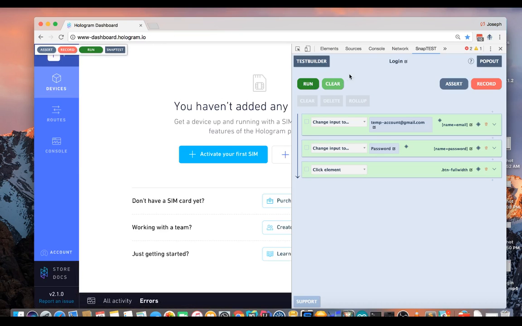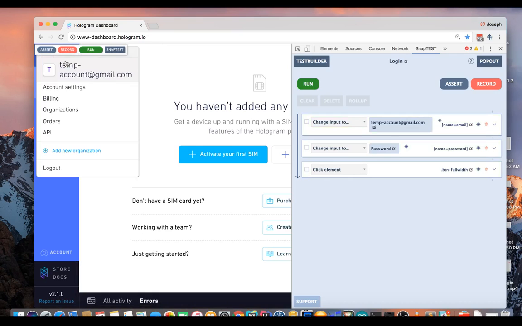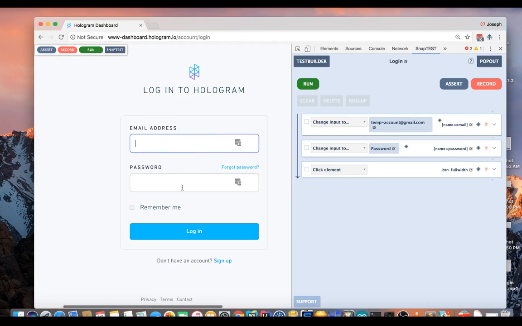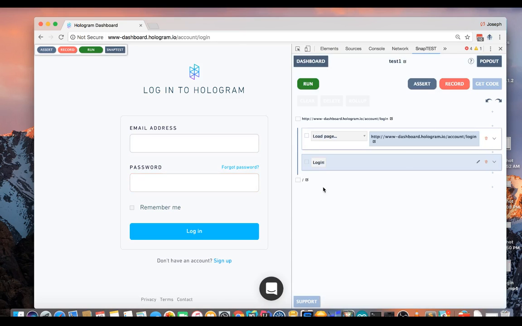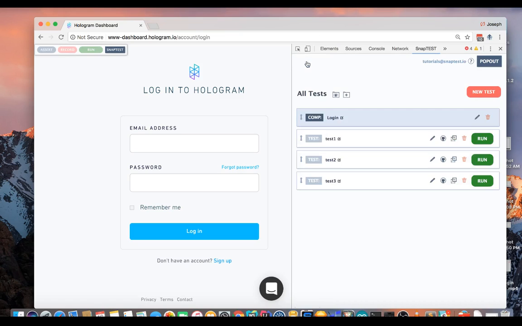Very cool. It logs in just fine. So I'm going to log out, and hitting this button will go back to the test. And as you can see, now I have one line for those 3 steps. And this one action, this component, can be reused in other tests as well. And so let's go do that.